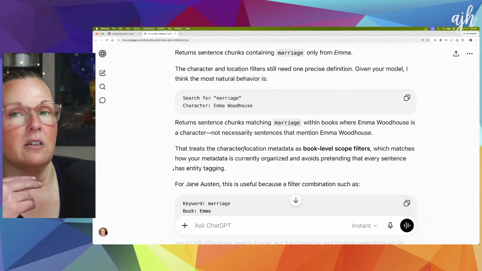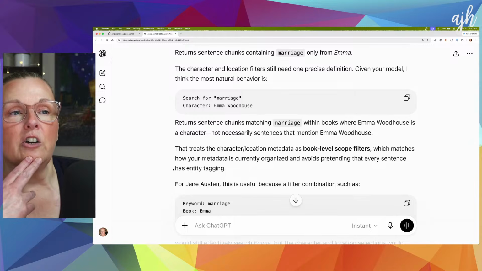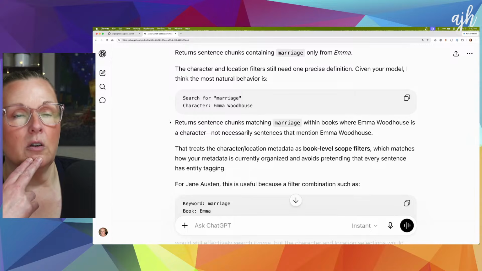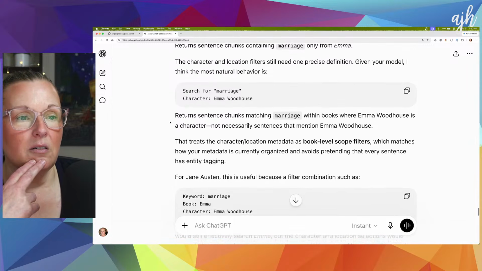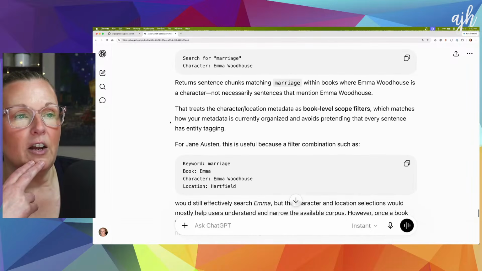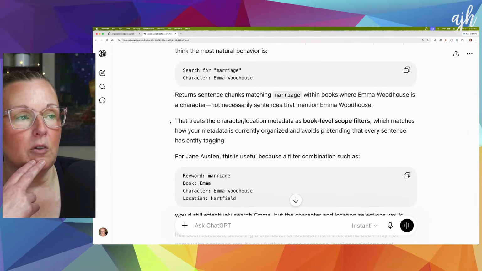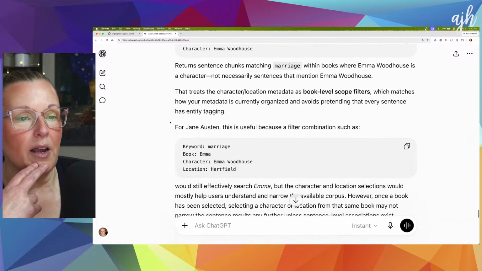But what is the point of searching character Emma Woodhouse and marriage if it only returns marriage results for the book and not specific to sentences with the word marriage and Emma Woodhouse? I mean, that's a good question. Is that useful? Does that make sense? It treats the characters and the location metadata as book level scope filters, which matches, okay.